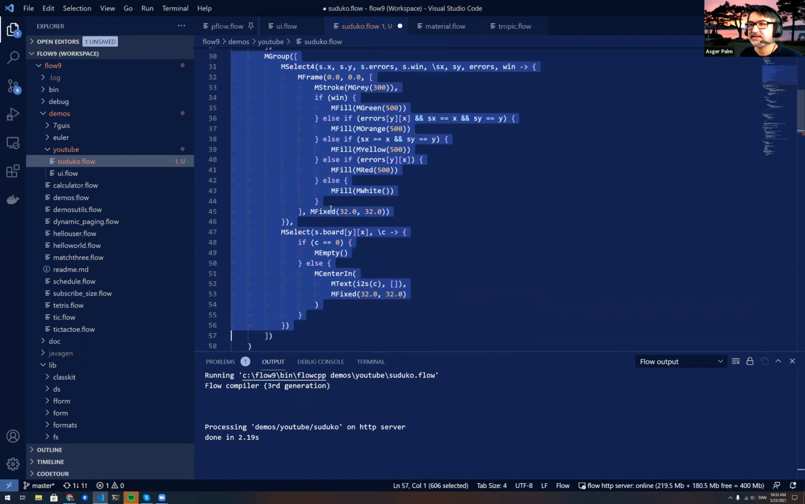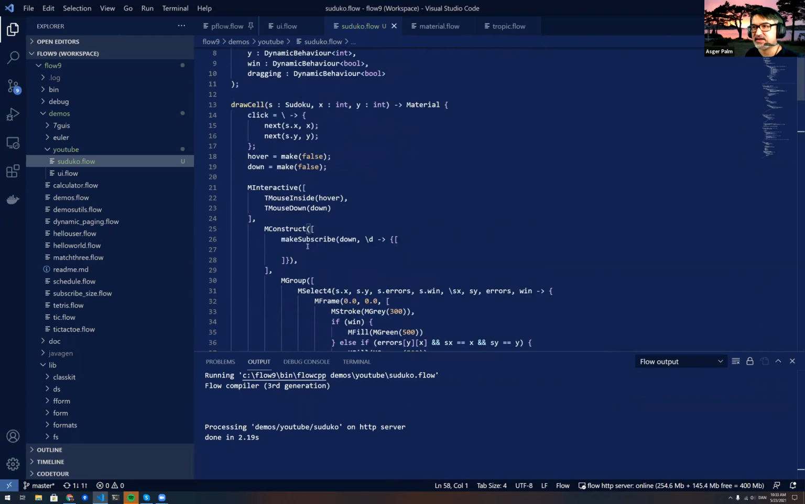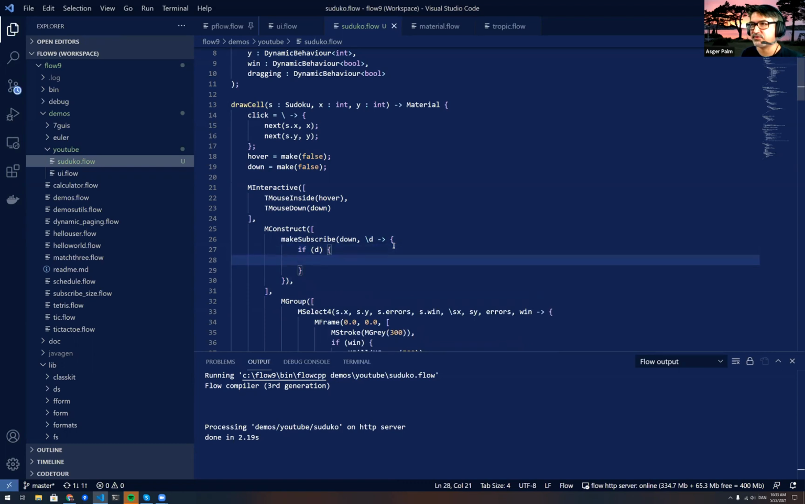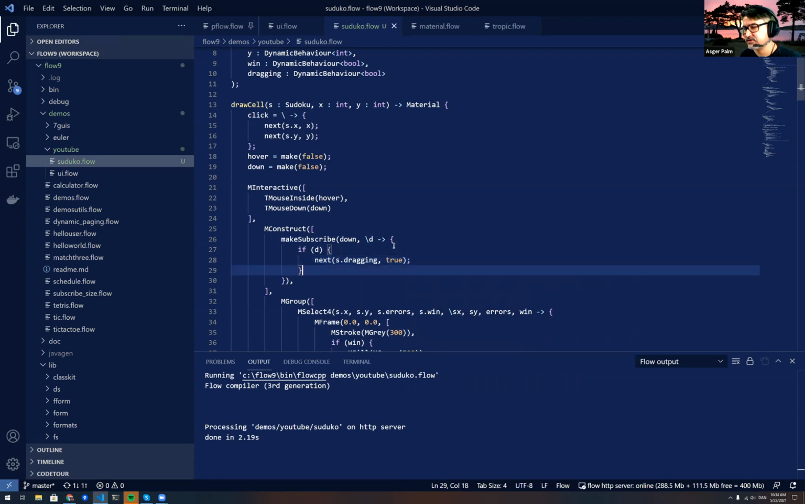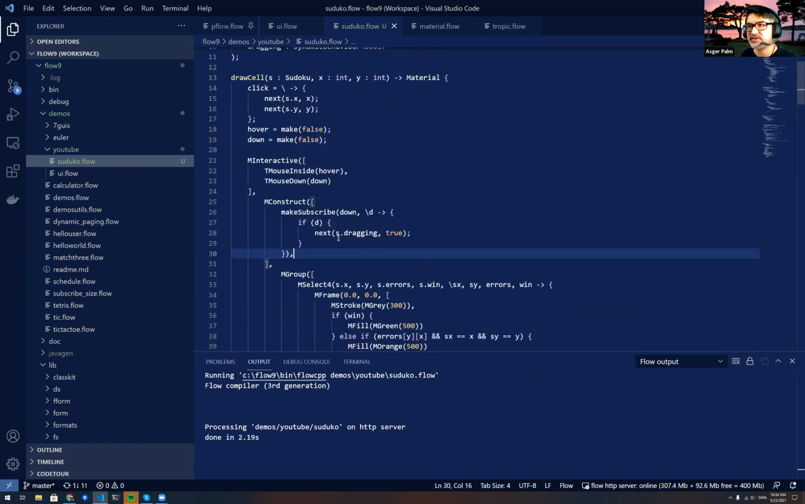Okay. This is a common pattern when you do more low-level material stuff, that you'll have an interactive and a construct. Sometimes you'll have them in the opposite order. It doesn't matter if the construct is on top or the interactive is below. All right. So what we want to do is that if you click down, then we start dragging. That's the first thing, right? So now we are dragging. And the other thing is that if we are dragging and hovering, then we want to do something.